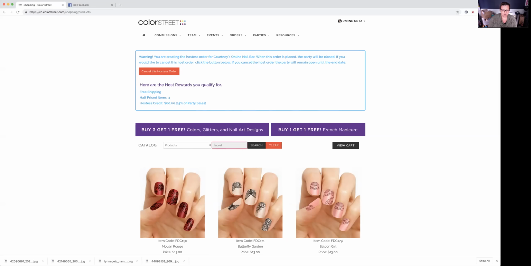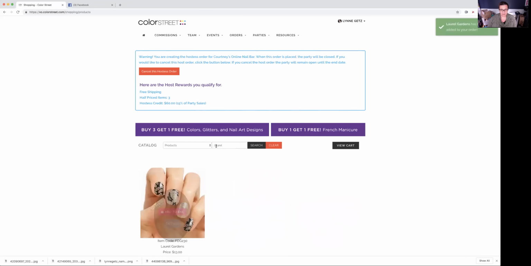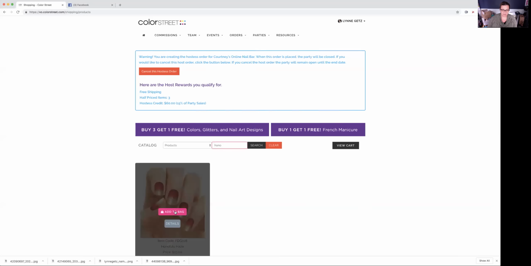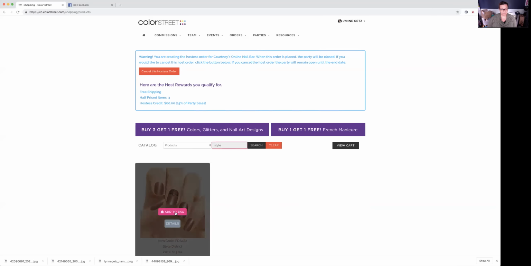So she wanted Laurel Gardens. I'm going to add that to the bag. And I'm actually going to add 3 things to the bag because I want to show you something. We're going to add Honolulu Haze and add that to the bag. And then I'm going to go ahead and add Style District and add that to the bag.